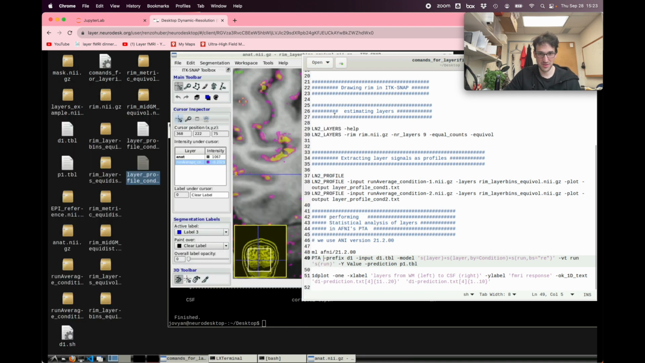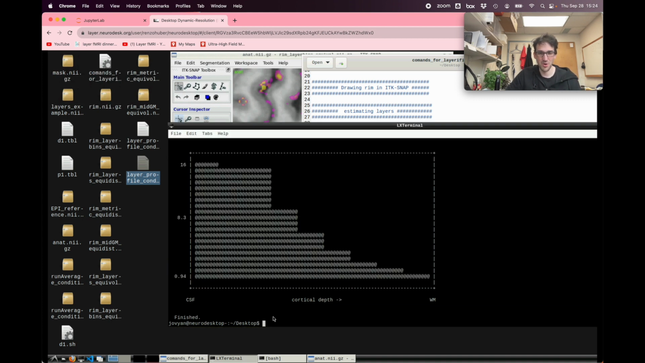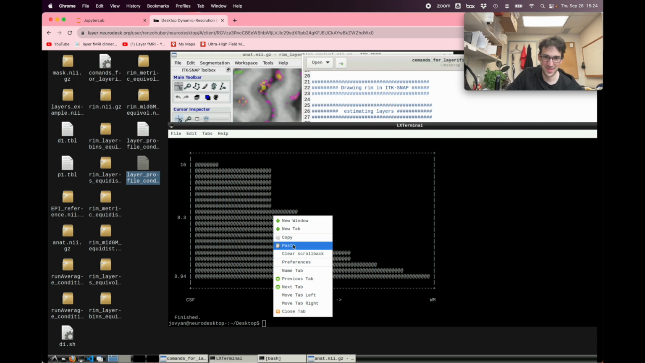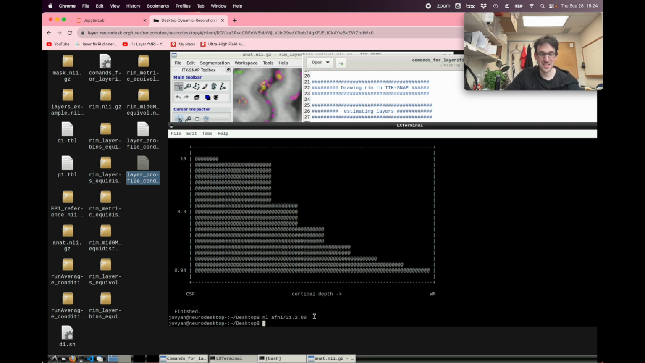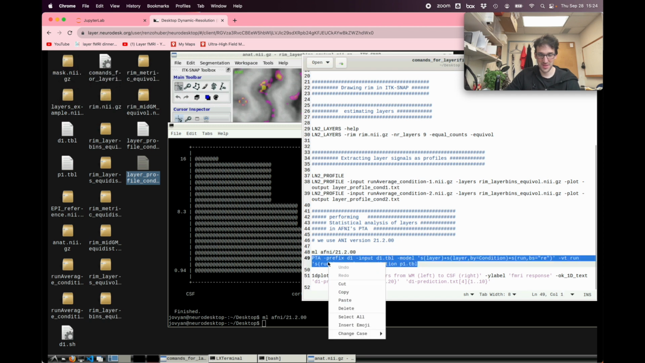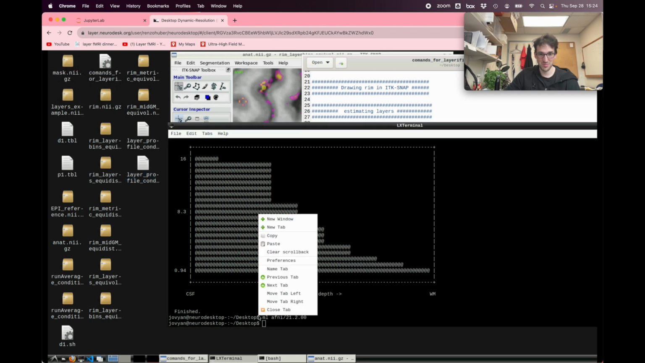So now I clear my console and I first load AFNI with module load AFNI. And I think it would be helpful to use a very specific version of AFNI, because sometimes the Unicode characters of different R modules installed here might not work. So let's use module load AFNI with the 21.2.00 version, which is another beauty of NeuroDesk, that you can basically just choose the version. So now let's execute that. This PTA command, I copy and put it into my terminal.